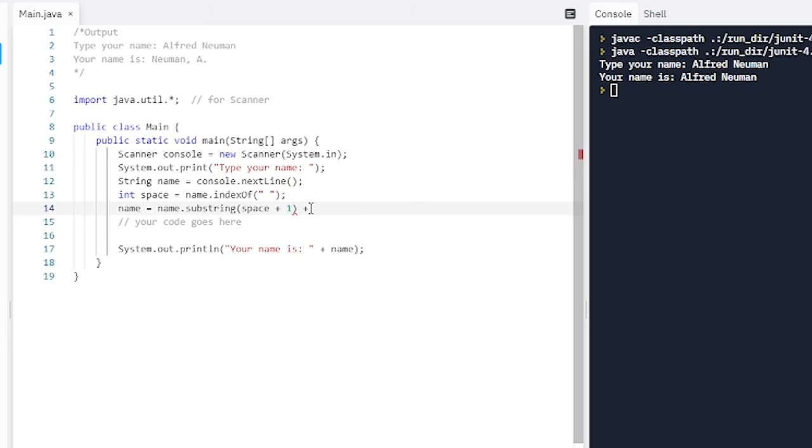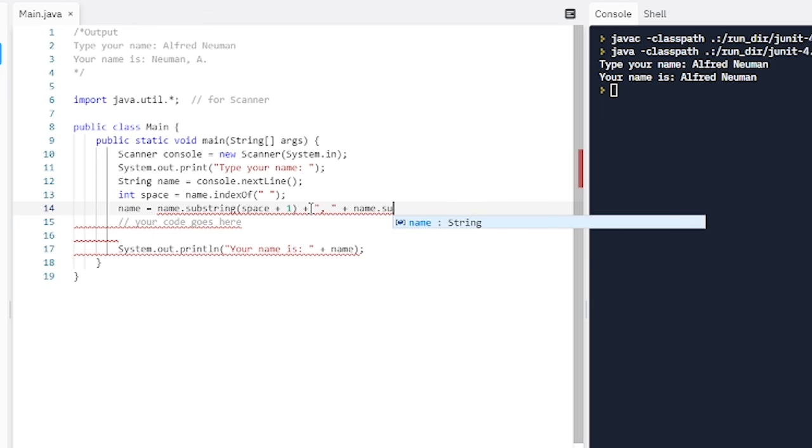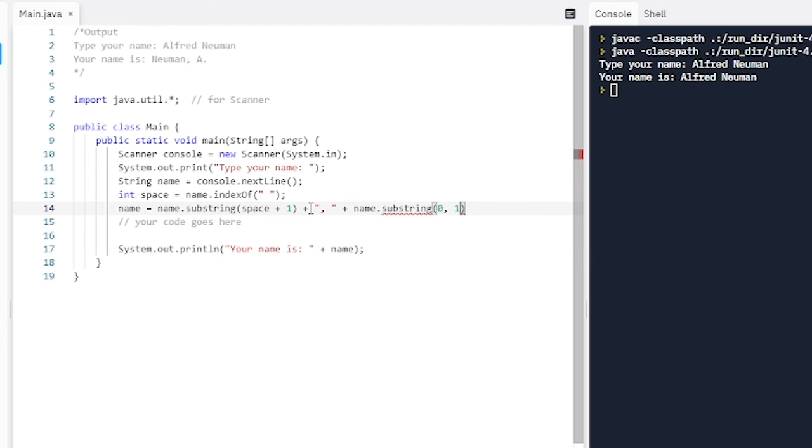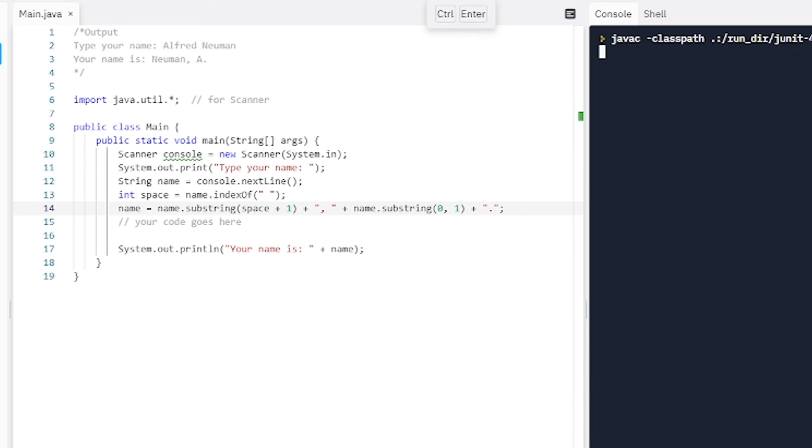Then we need a plus, a comma, plus name.substring, and we want 0 to 1. That'll grab the first letter, because it'll go from the first letter to the second letter, but it will not grab the second letter. And I don't want to end it there. We need a dot, so plus a dot. And I believe this should work. Alfred Newman. And there we have it.